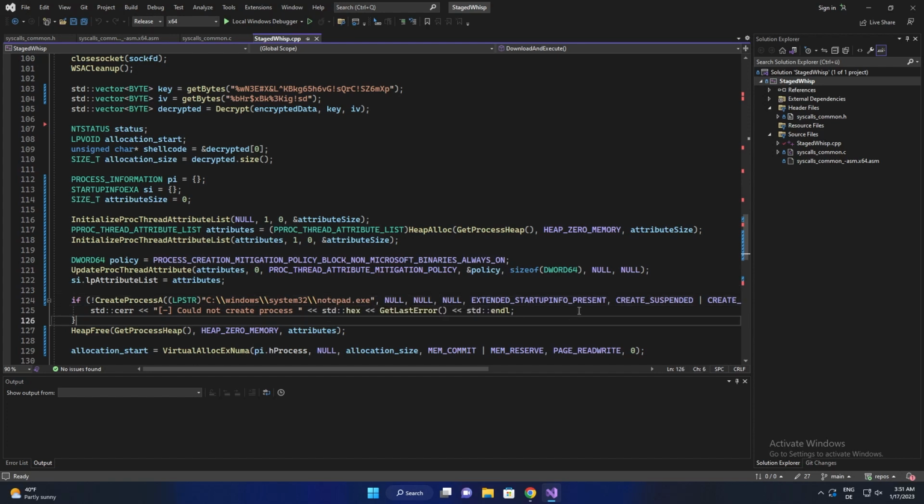Okay, so the only two other things worth mentioning here: we're calling CreateProcessA to create the process, and we're providing extended startup information. We do this for the sole reason that we want to provide a policy that blocks any non-Microsoft binaries or non-Microsoft DLLs from being loaded into the process. We can do this with this policy and UpdateProcThreadAttribute here. The reason is that we want to avoid the AV just loading additional DLLs into our Notepad process. So this is one way you can block it out.